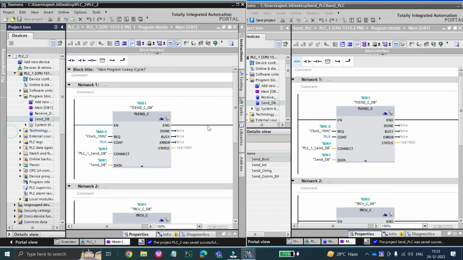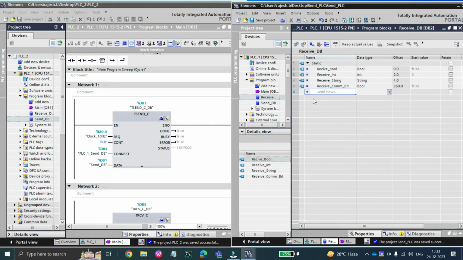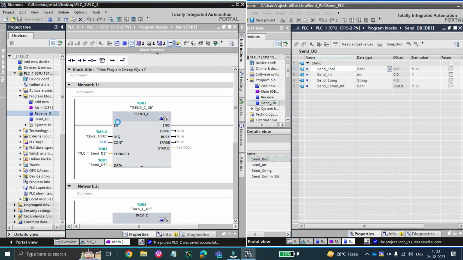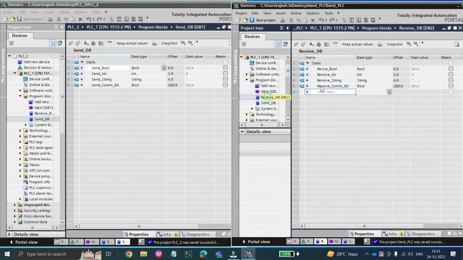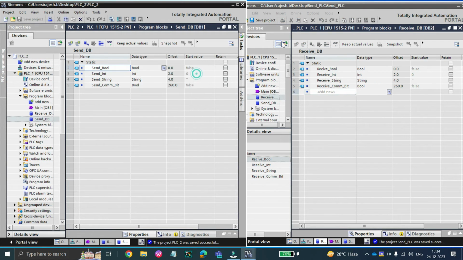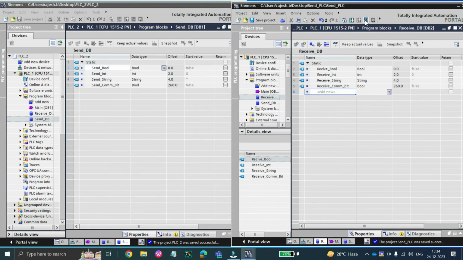Now you can see whatever data is in the send DB of project 1, in the receive DB we have the same data, like send boolean, receive boolean, send integer, receive integer. Whatever data is here will reflect on this window, and whatever data is in the second PLC's DB, it will be received at the first PLC's receive. Okay, so everything is okay. Now let's go to the simulation. First we will do it for the first PLC.